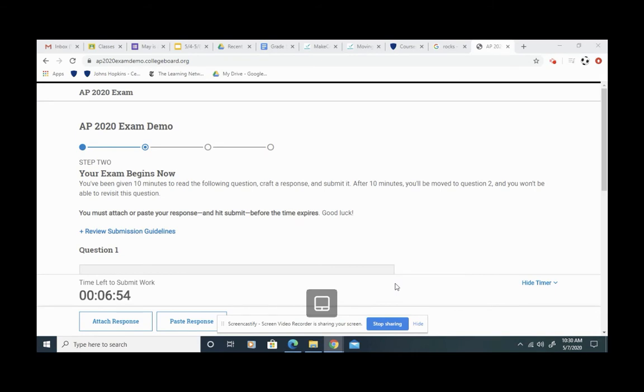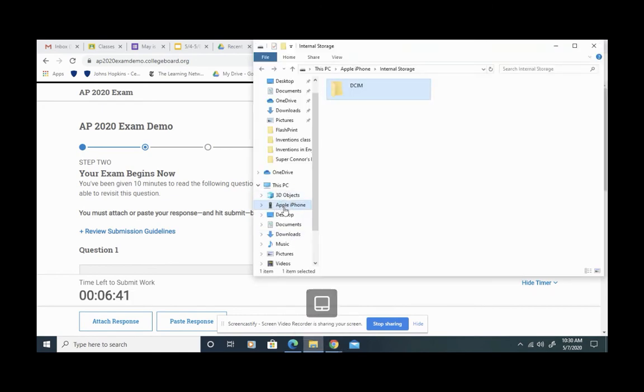All right, now you're ready, peers. Now I'm on a PC. So I'm just going to show you when I connect my iPhone. I connect my iPhone USB to my PC. And what happens is when you open up your files, you'll see your iPhone listed, your Apple iPhone, or maybe the name of your phone.